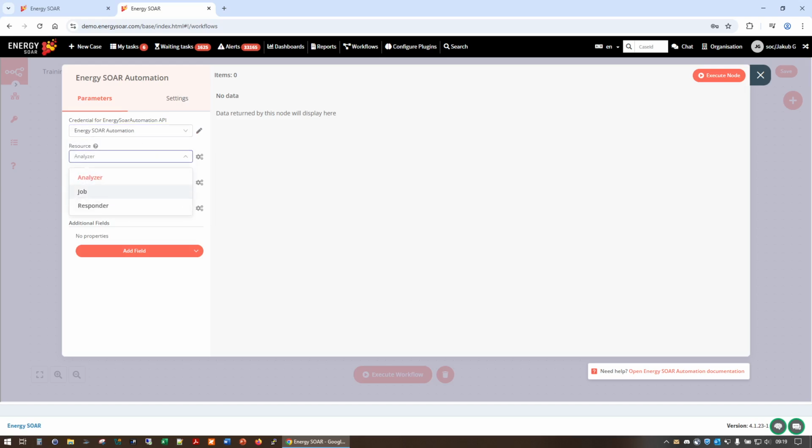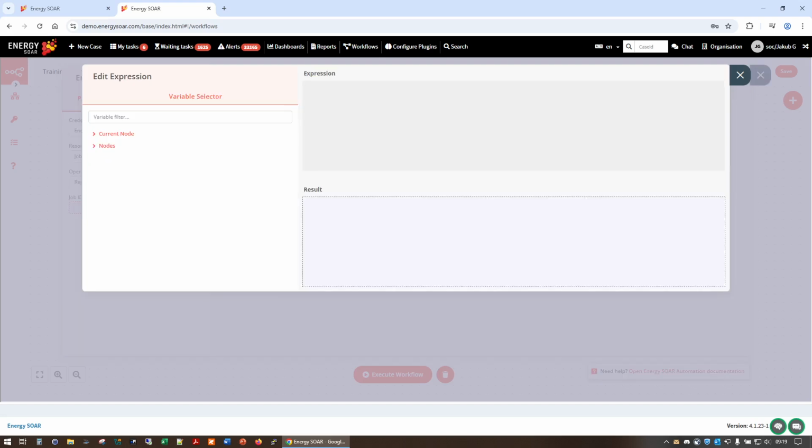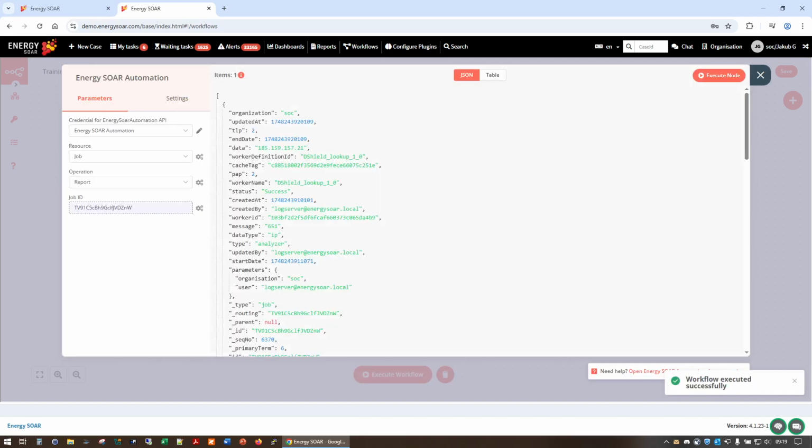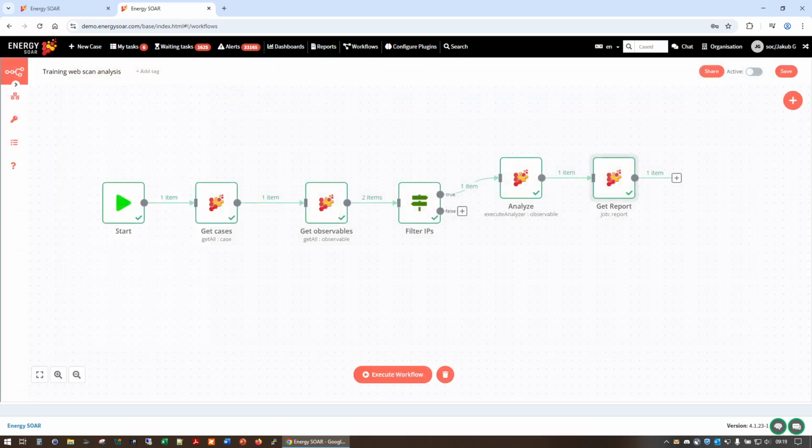And what do we need is job, get report, and we need to provide job ID, and we can find it in the nodes, analyze, and here is our job ID. Let's execute. Working great. So let's rename it to get report. All good.